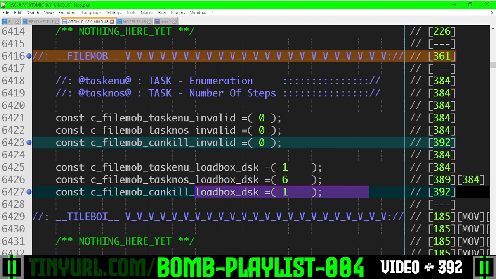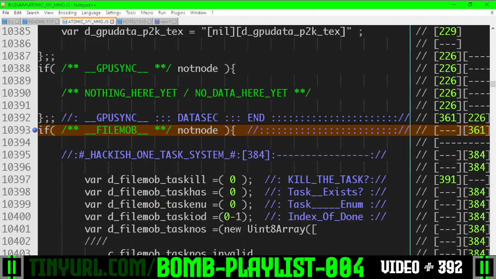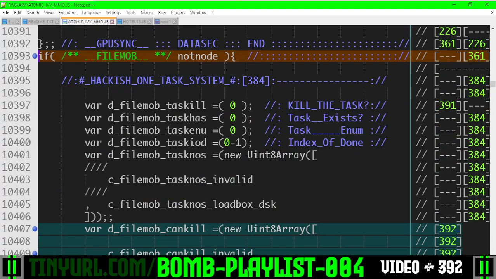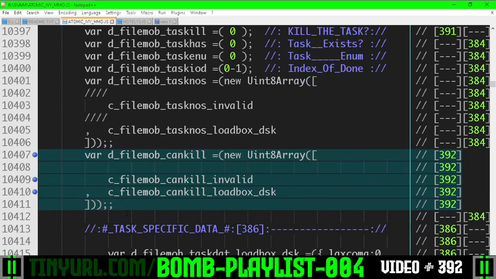So we need to be able to kill that task and redispatch it when we do the hotkey for starting up that task. In the data section for Filemob, we've added a new lookup table called canKill, and we're going to put in the task enumeration and get out whether or not that task can be killed. The invalid task cannot be killed, but the loadbox disk task can be, and that's task index 1.